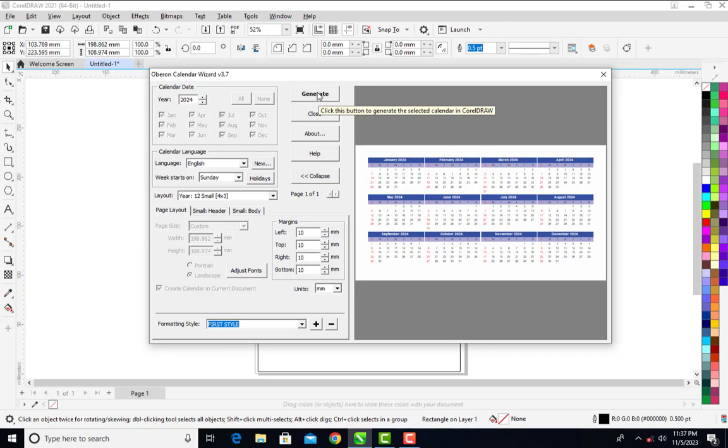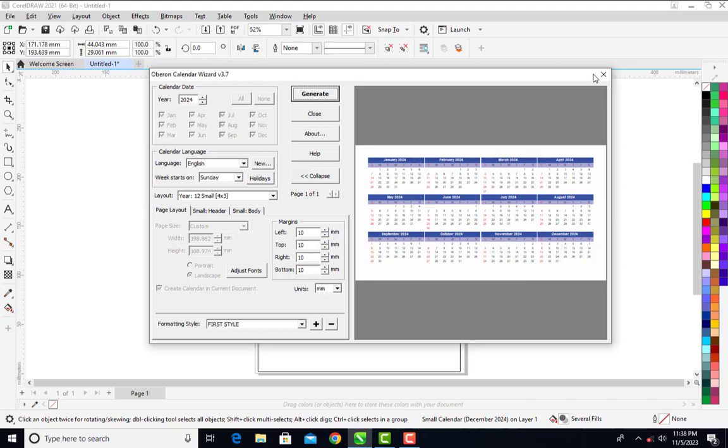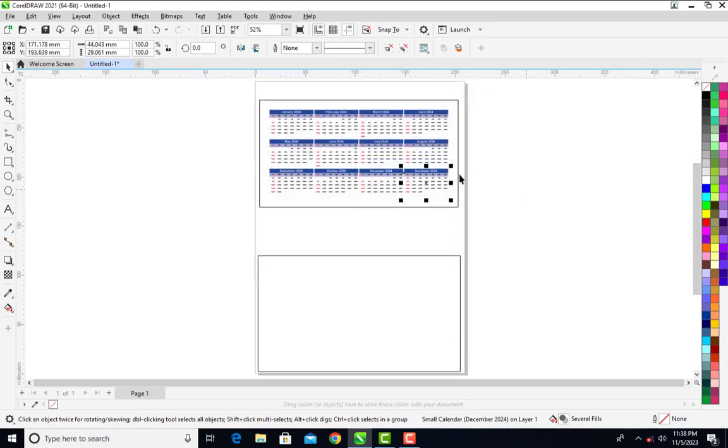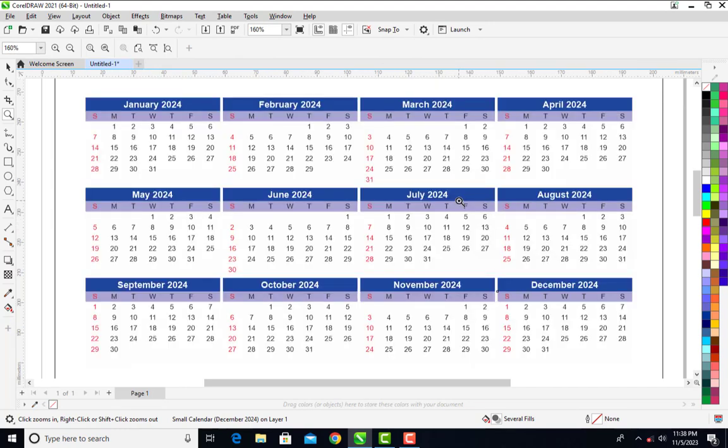Then I'll click on generate. All right, finished generating. Then I click OK and close this window. So you see right here it has been generated and this calendar is ready to go. Now let's generate the second one.